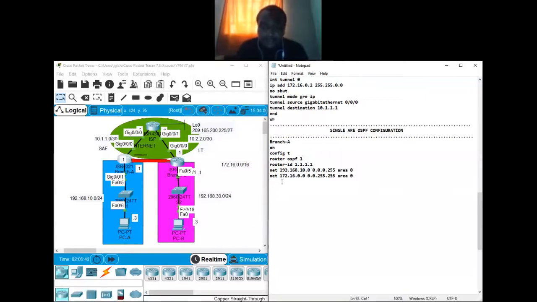After area 0, you can say passive interface. I can say now big, you need to say passive interface, big, because of 0.0.1. Remember, passive interface prevents the OSPF routing information from being sent to this interface because there's no router connecting via that interface.